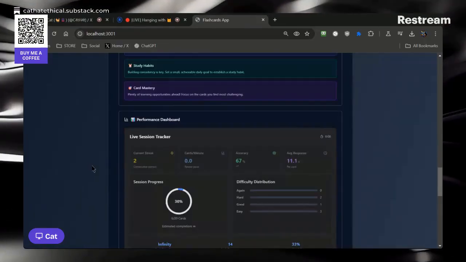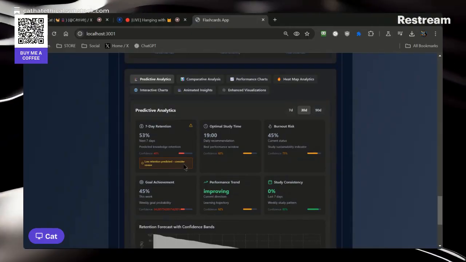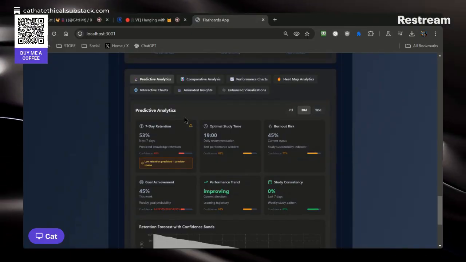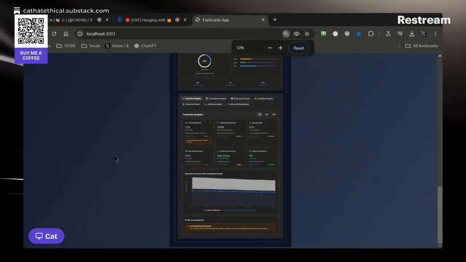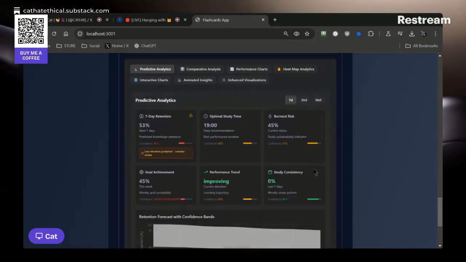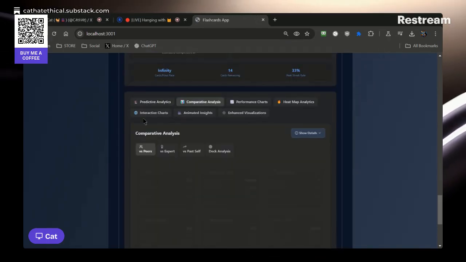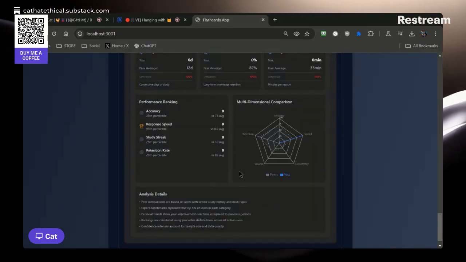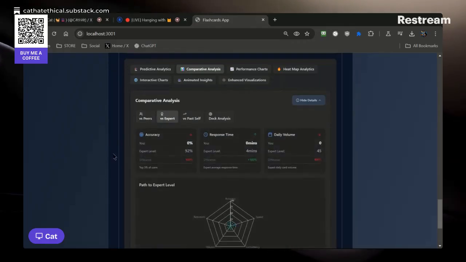So we can go in here and go to predictive analysis right here. Low retention predicted, consider review. So it's saying that, see how that actually changed? If we actually move this to the 7-day, the chart will actually change. But right there, confidence, 40%. So it's actually breaking down where it thinks your confidence would be. If we go to comparative, show the details, response speed, all of these numbers have actually changed versus an expert.